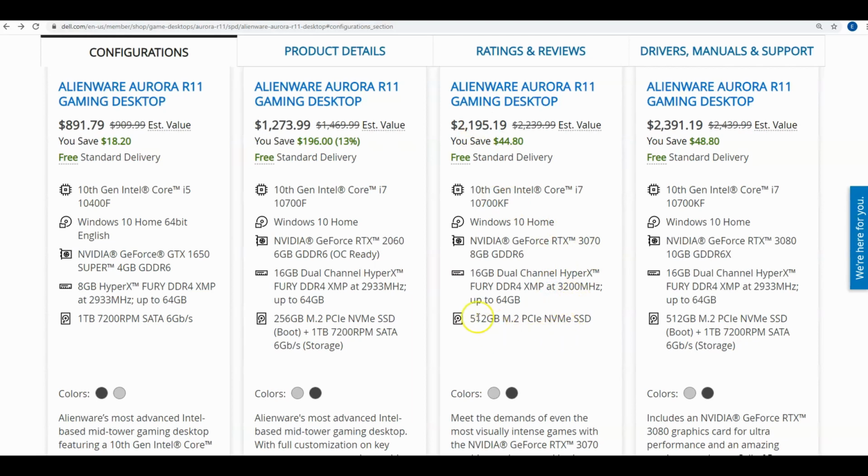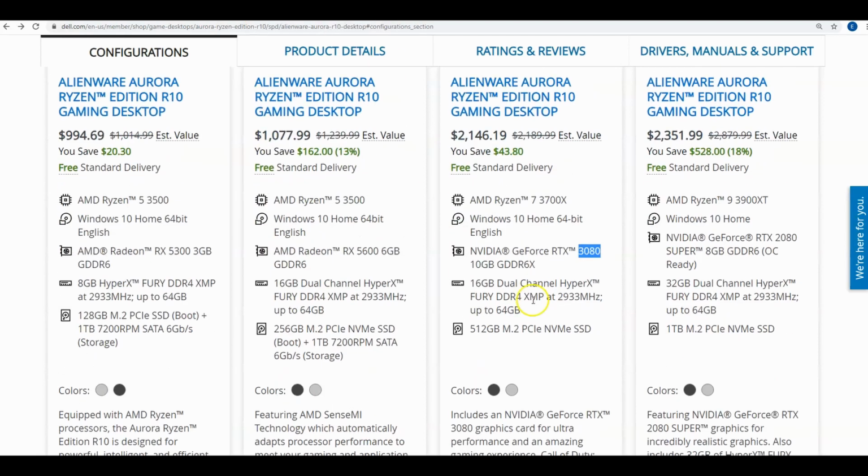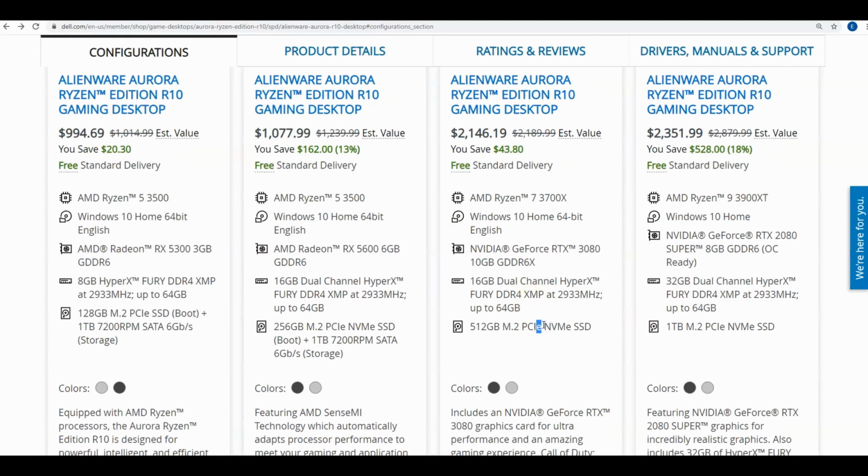Look at the storage, 512 SSD. Maybe you might want to increase that. I definitely recommend increasing that.